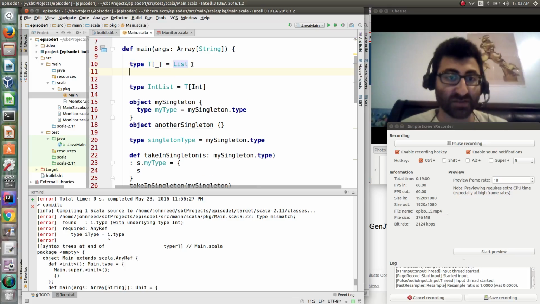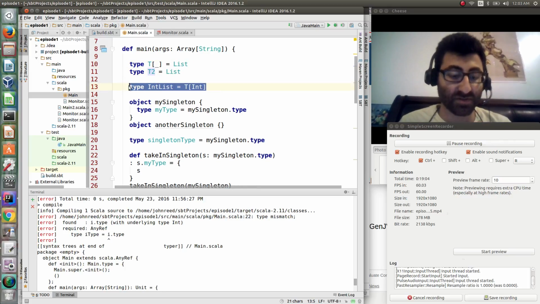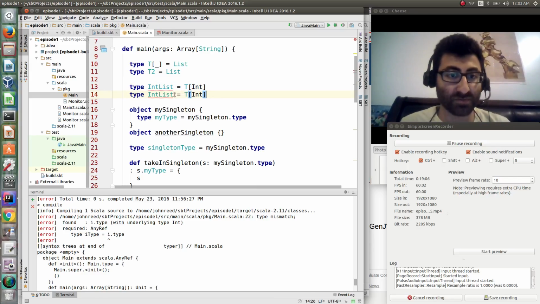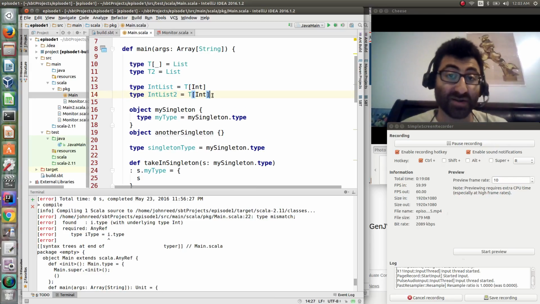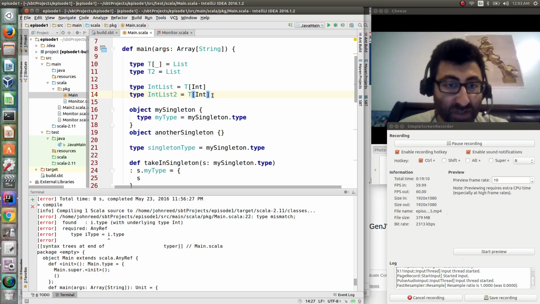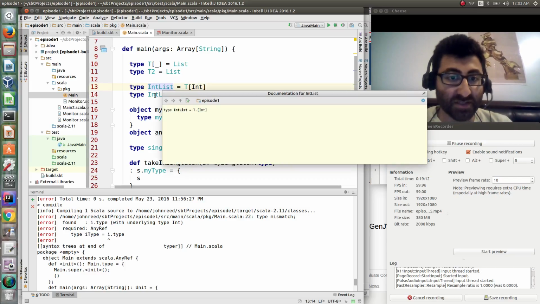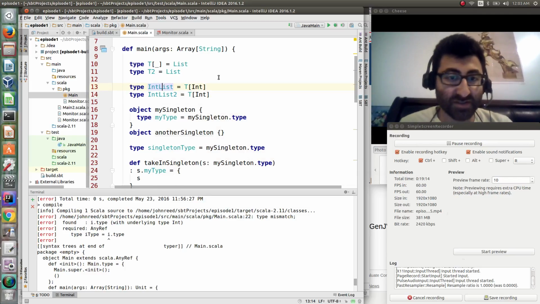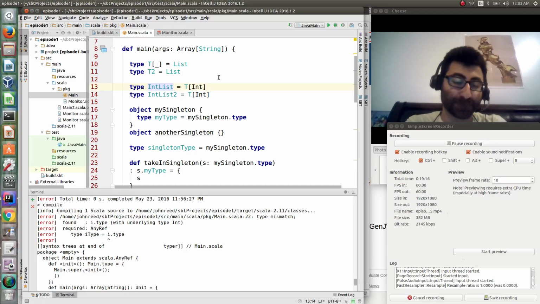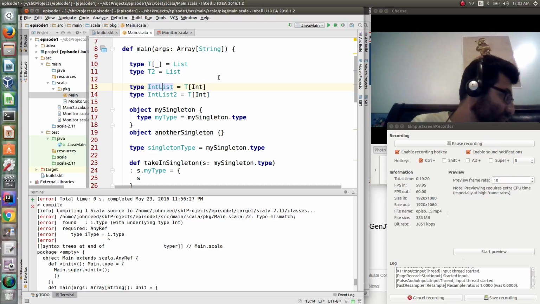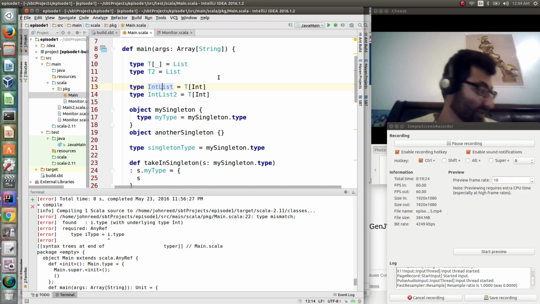Just out of curiosity, if we had something like T2 equals List, IntList2, that can also work, I guess. If we look at the types of each of these things, T of Int, all right. What else? Higher kinded types. We're almost there.